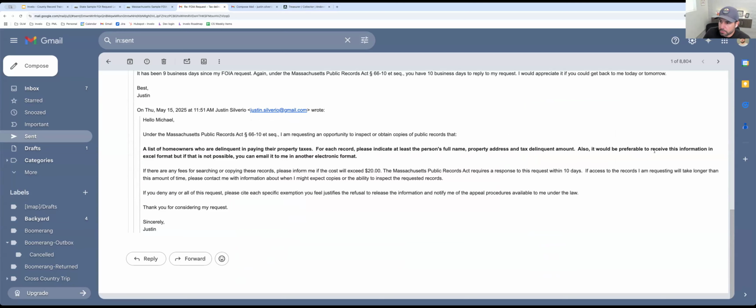Also, it would be preferable to receive this information in Excel format, but if that is not possible, you can email it to me in another electronic format. If there are any fees for searching or copying these records, please inform me of the cost if it exceeds $20. The Massachusetts Public Record Act requires a response within 10 days.